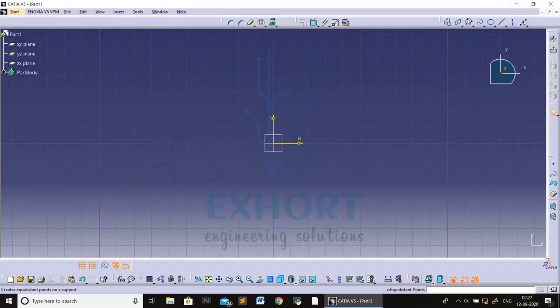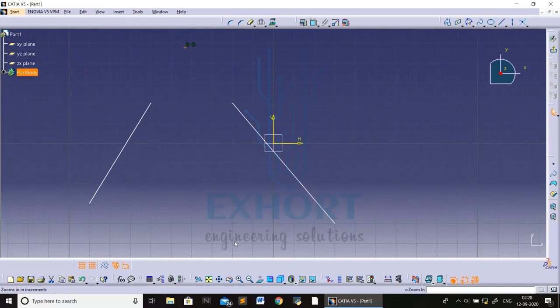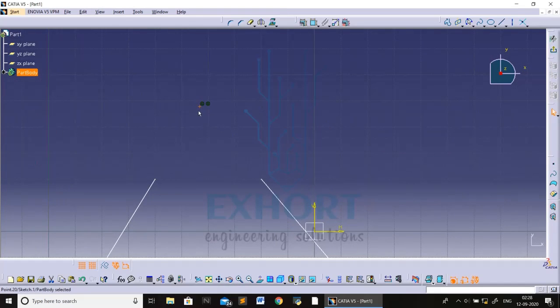The next thing is intersection point. The intersection point creates a point at the intersection of two different elements. As you can see, I have these two lines which will intersect somewhere if we join them, and I want the intersection point of these two lines. Then just select intersection point and select line 1 and line 2. As you can see, you get the intersection point. This is the intersection point. So this is all about intersection point.